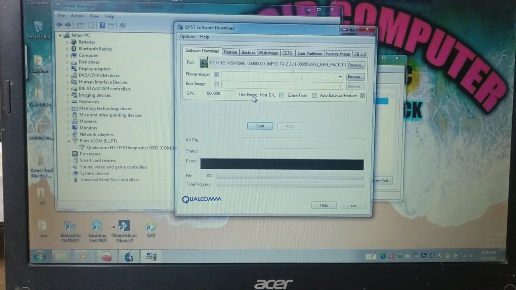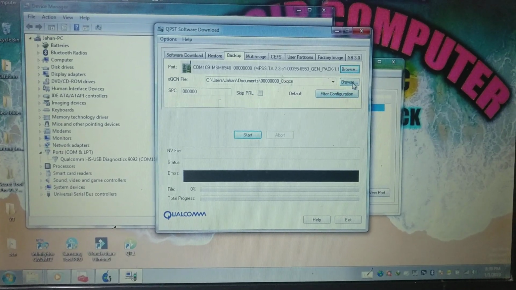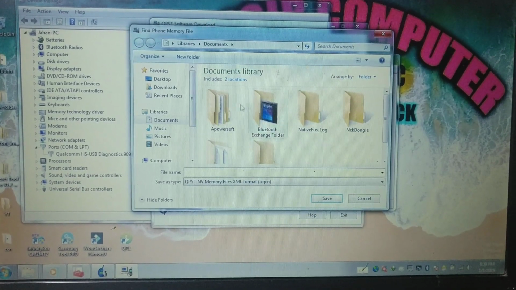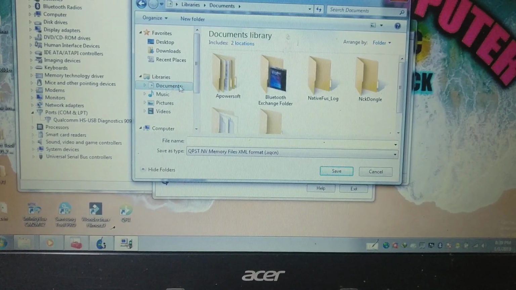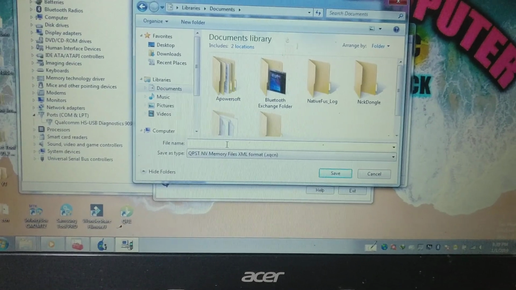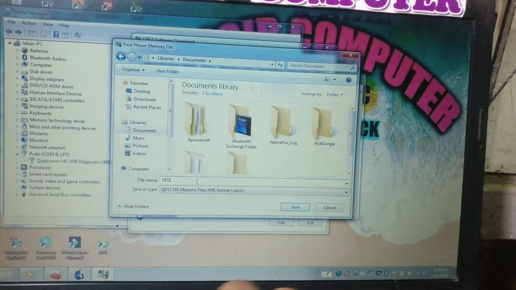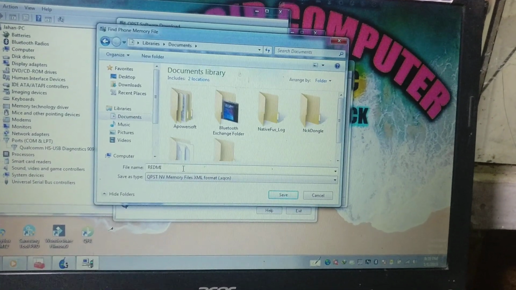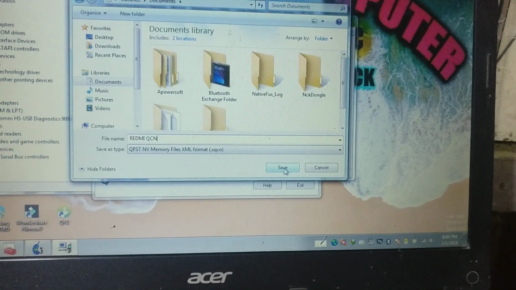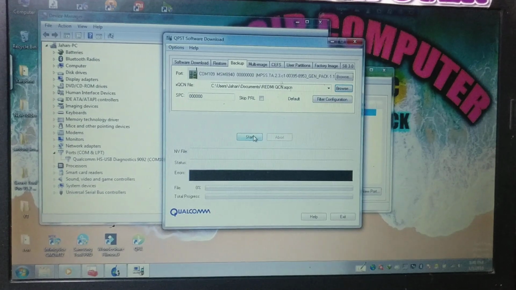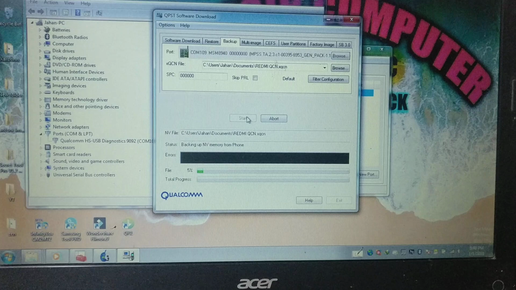Just go to backup, and now just click here for saving your paths. I'm going to save in my documents. And here you need to give the file name, Redmi QCN. Here, and click save, and right now click start, and guys just wait, because it will take some time.